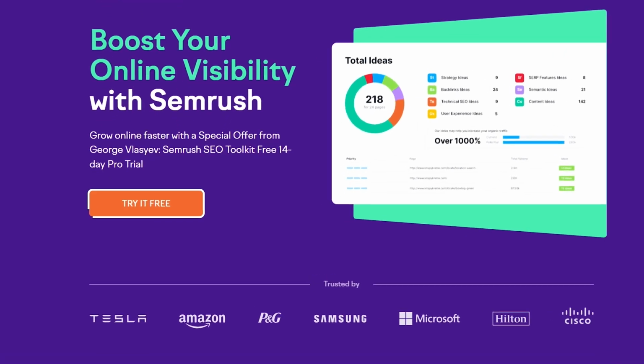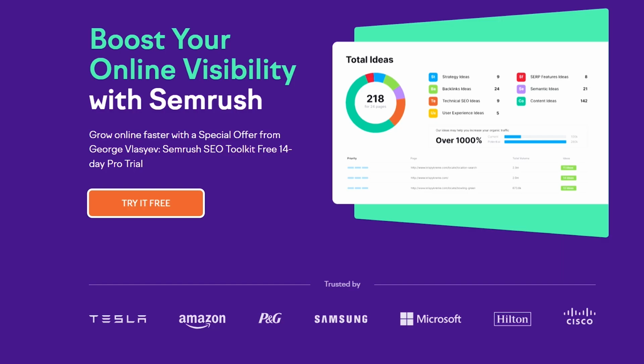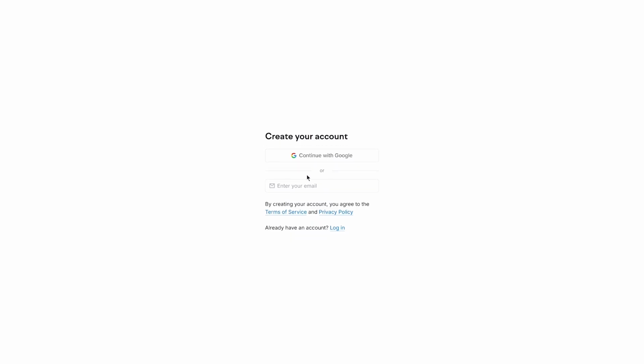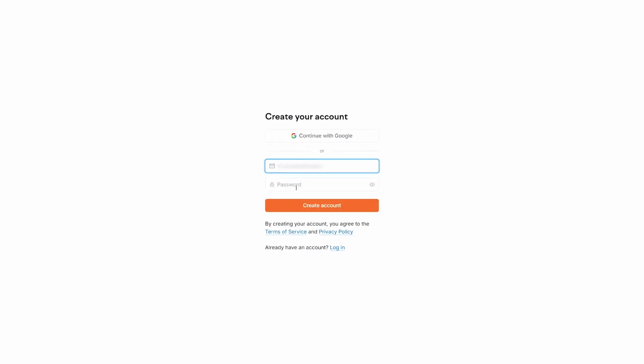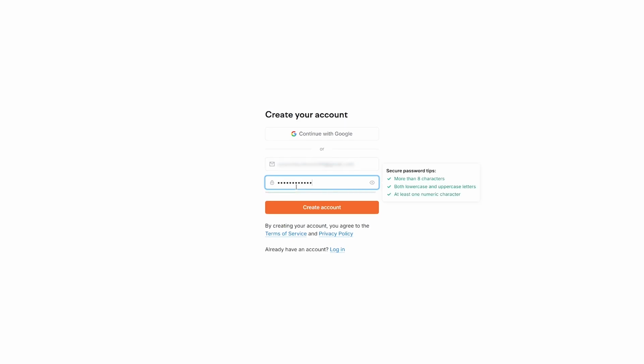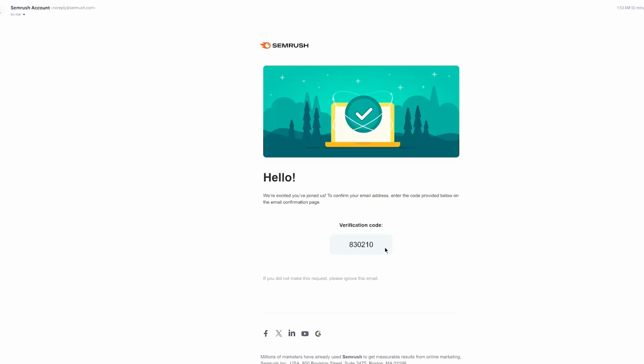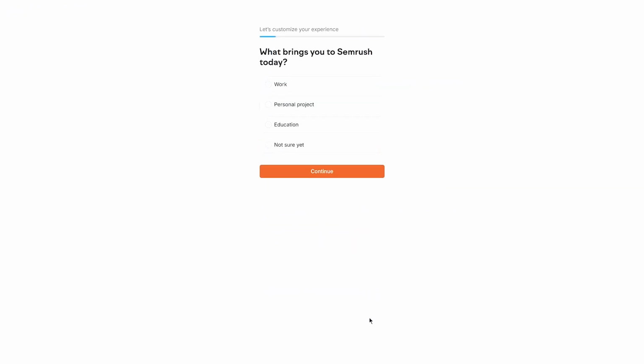Then click Try it free to create your account. You can sign up using your Google account or an email address. Enter your email address, a password, and click Create Account. You'll have to verify your email address before you can continue. So pull up your inbox and copy and paste the code into Semrush. After that, you'll have a short form to fill out so Semrush can better tailor your experience. Don't worry, it's only 4 questions long.